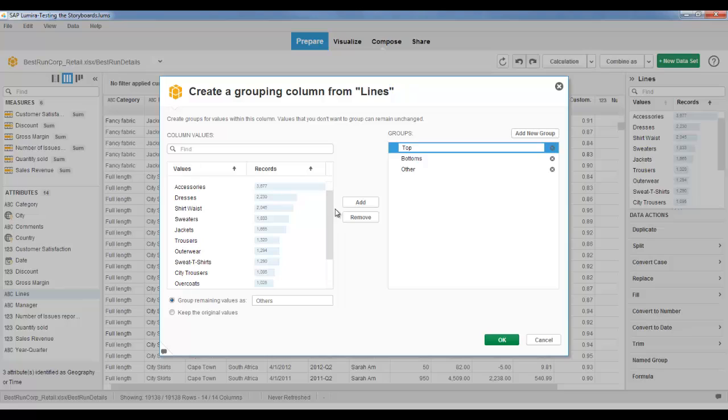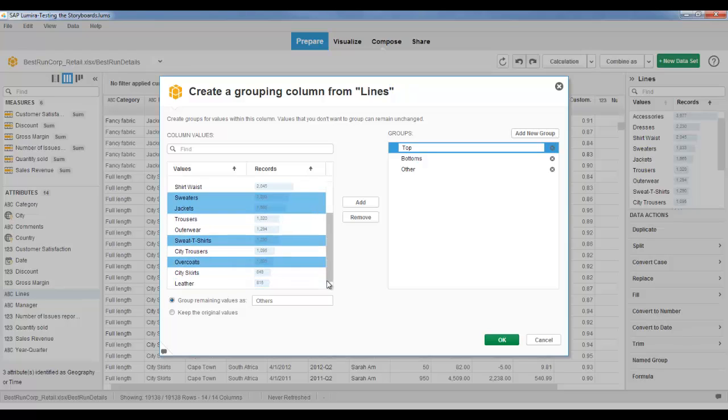So I'm going to do it the faster way, and I'll hold down the control button as I'm selecting all of the values that I want to insert into that certain group. So my tops, I'll select all those first. Those will be my sweaters, jackets, sweat t-shirts, overcoats, and that's it. And then I press the add button. What will happen is all of those will automatically be generated and inserted into the group I wanted it to.